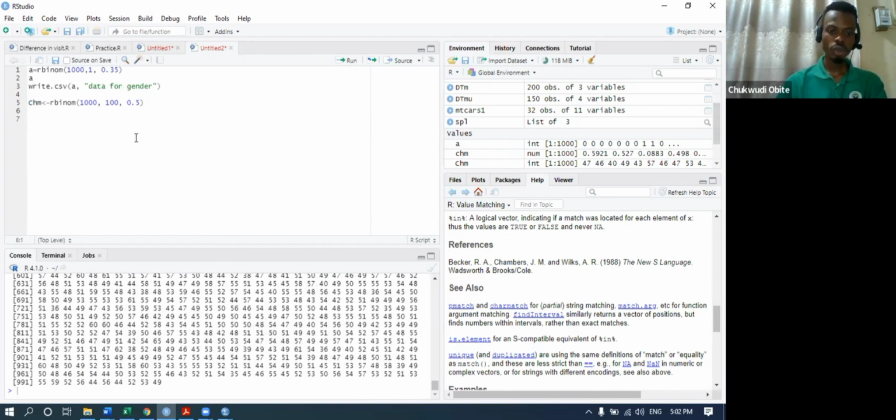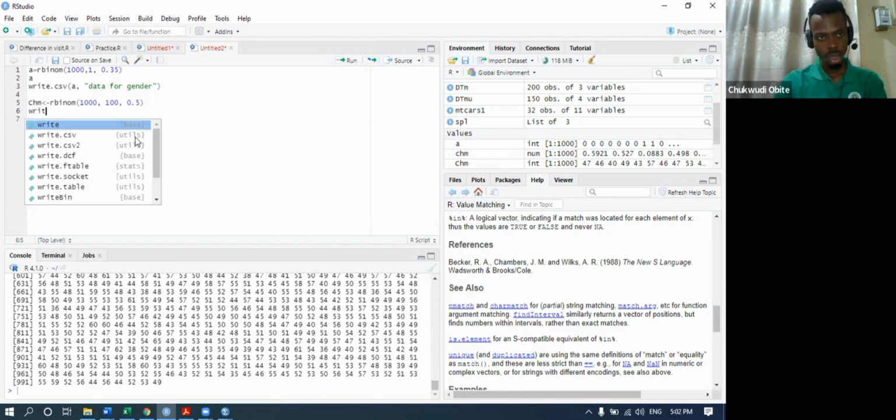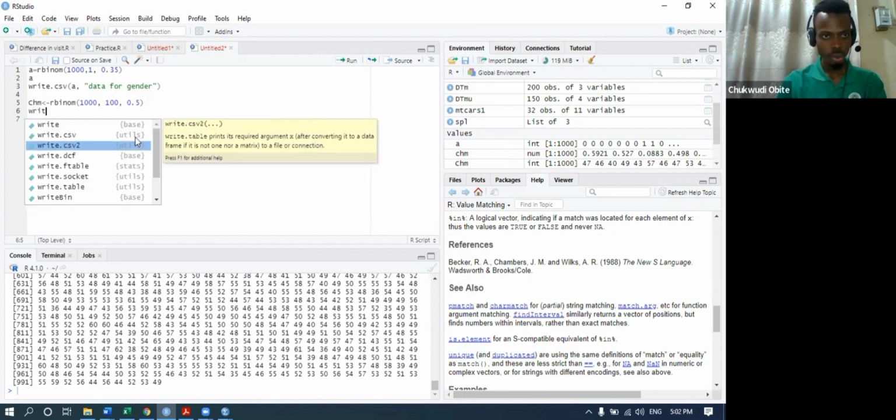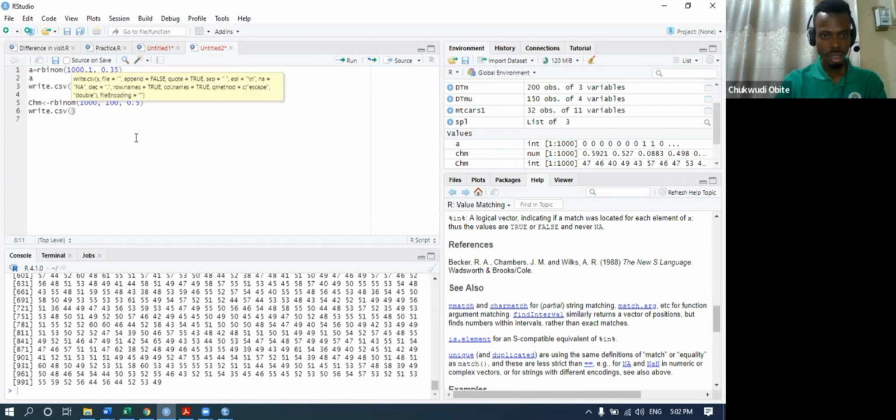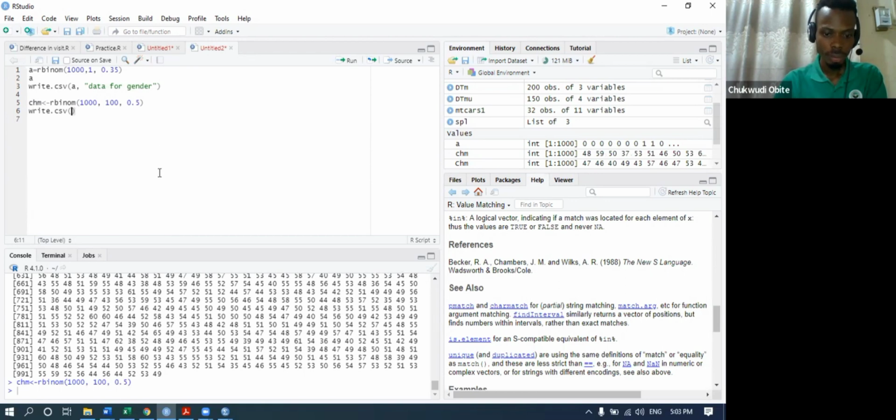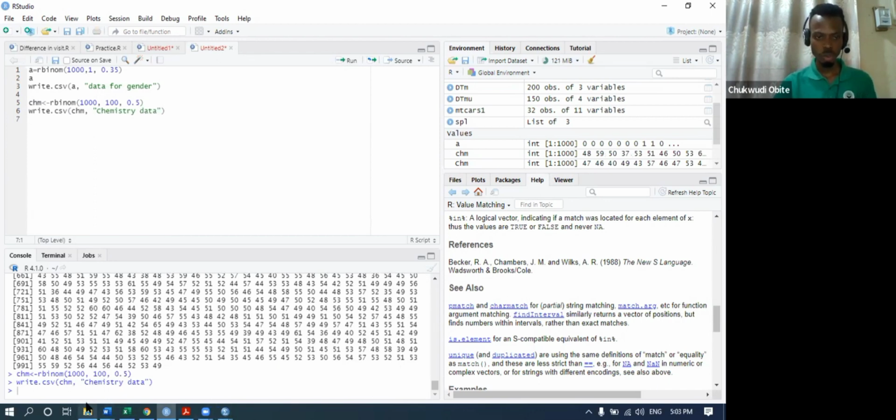So now I want to save it. I want to save the data outside the arrow. So I'll go to write CSV. I want to save chemistry data. What's the name I will use? Use chemistry. This is what I will save it as. Then I will click run. It has saved. Then it will save in my document.